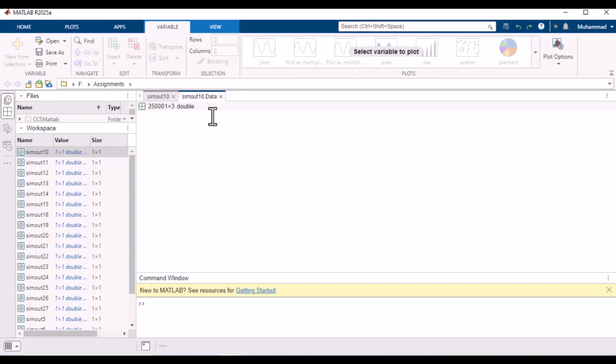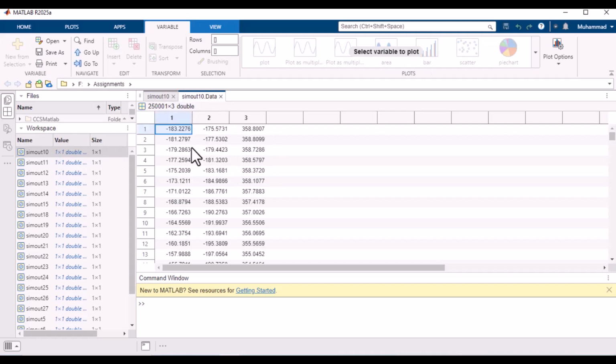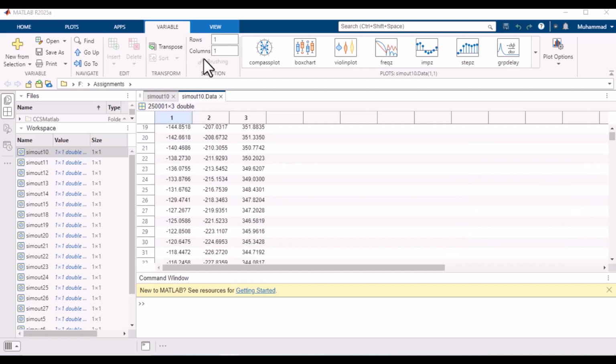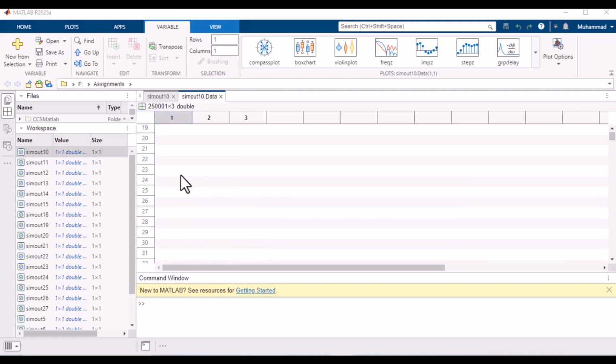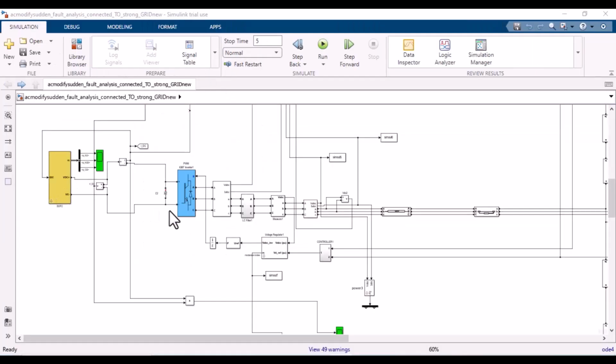It's 250,000 pulses, and it's in three double form. These are actually the three phase waveforms. So these signals are sinusoidal, so we can even get the positive and the negative signals from these out values.